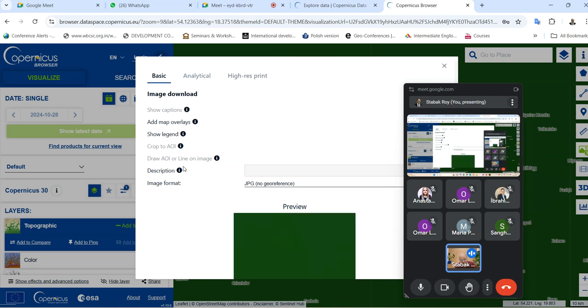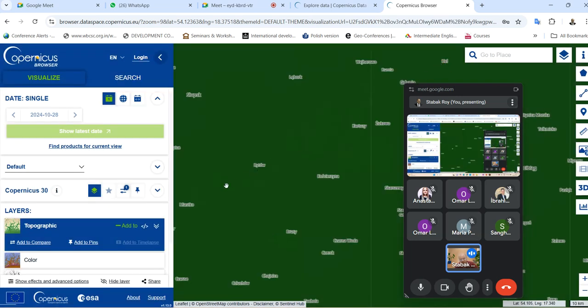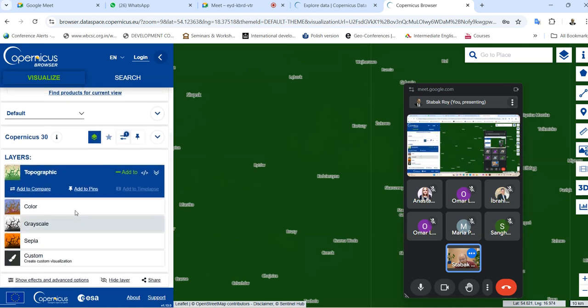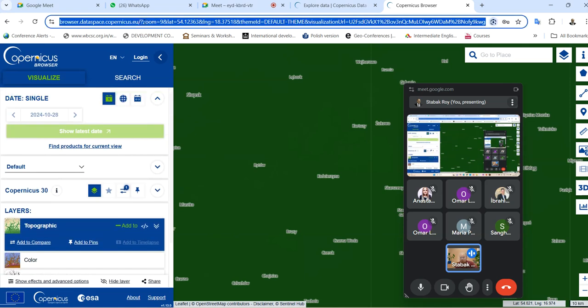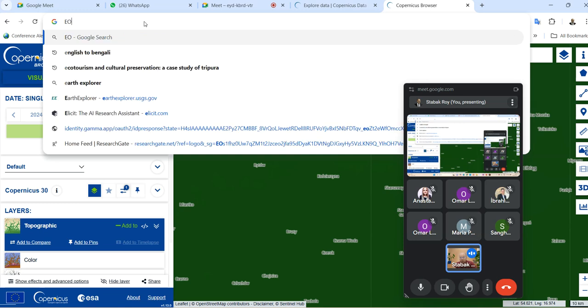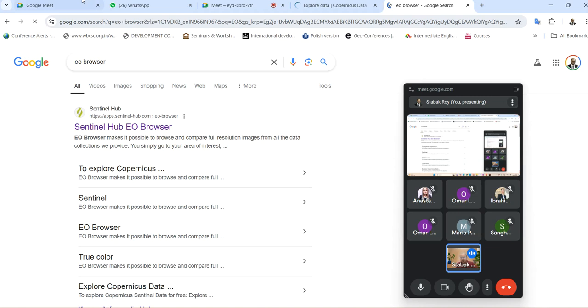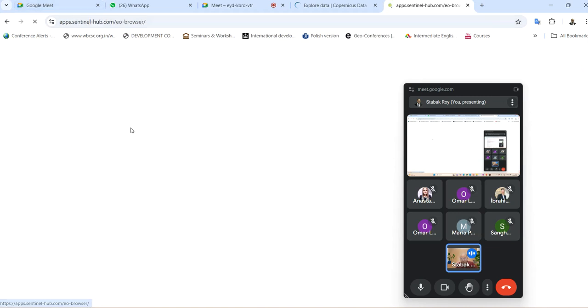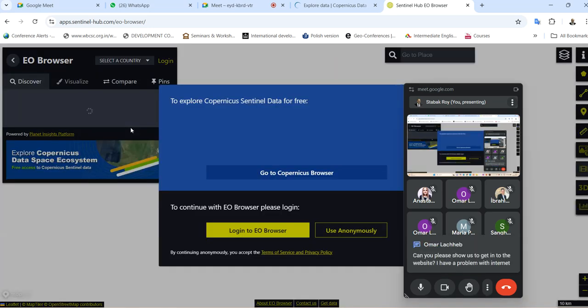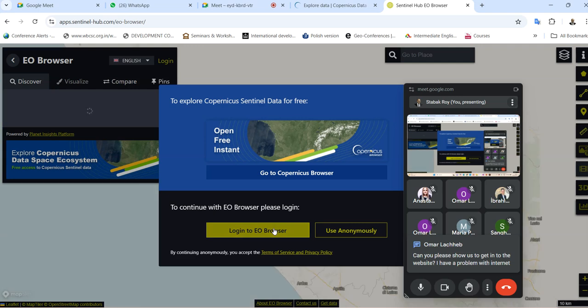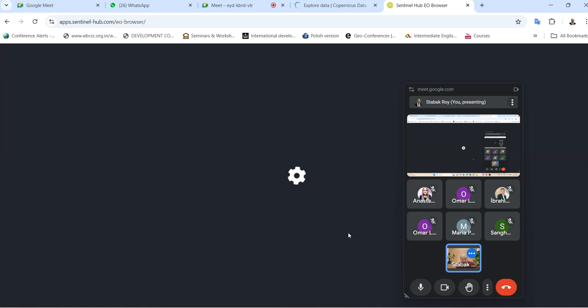Similar way you can download the data, you can caption, and also crop, and reuse it in different things. Okay, and then another site is called the EO Browser. It's similar to the Copernicus Open Hub. It is the Sentinel Hub EO Browser, and many people use this hub also. Its functions are similar to the Copernicus Open Hub. Okay, so log in like the Copernicus Open Hub, or use it anonymously.